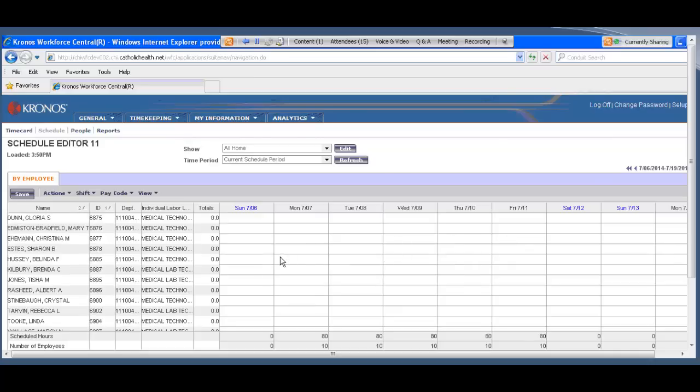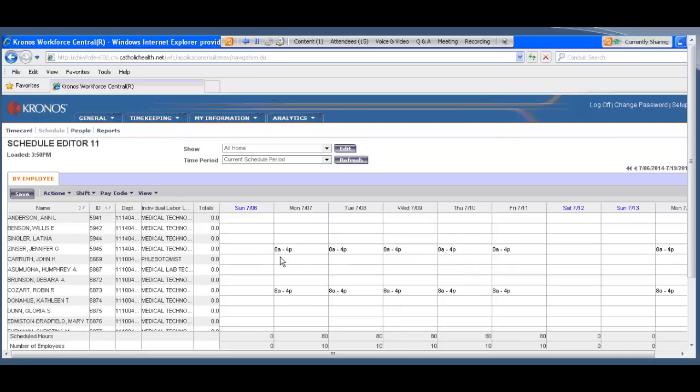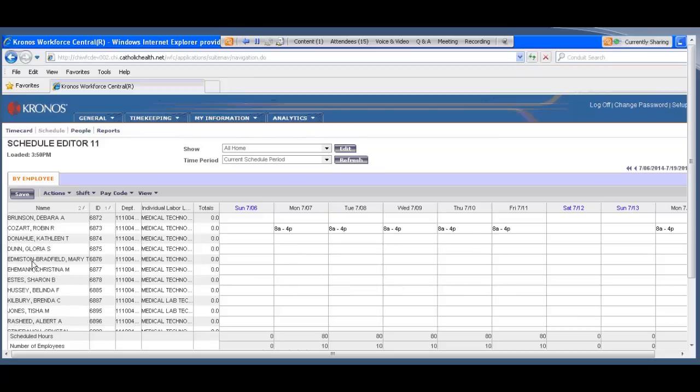Now, as I was mentioning, I'll show you how to enter a schedule first, and then I will talk about entering pay codes. And I know I only have 9 minutes, so I'm going to go very quickly with this. But there are job aids on how to enter schedules as well. So I'm just going to pick some employees here.